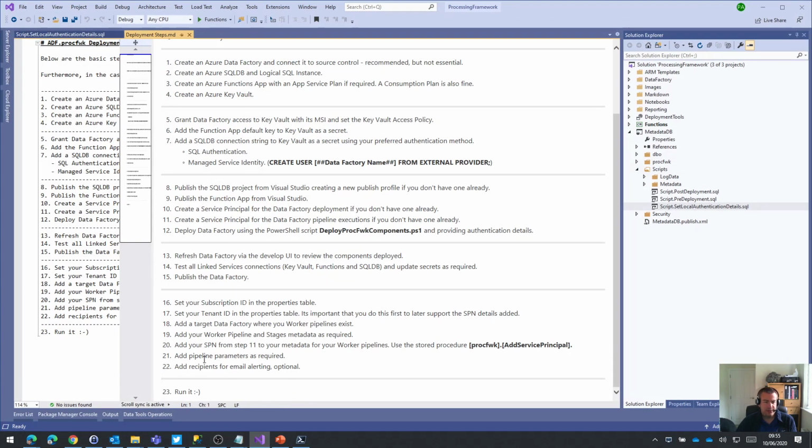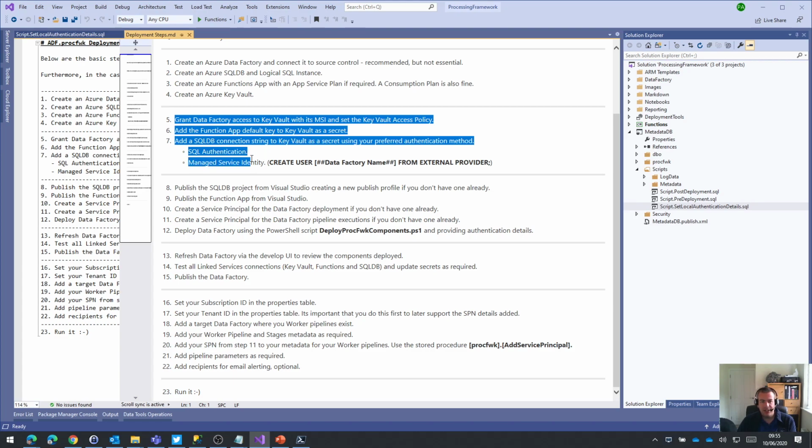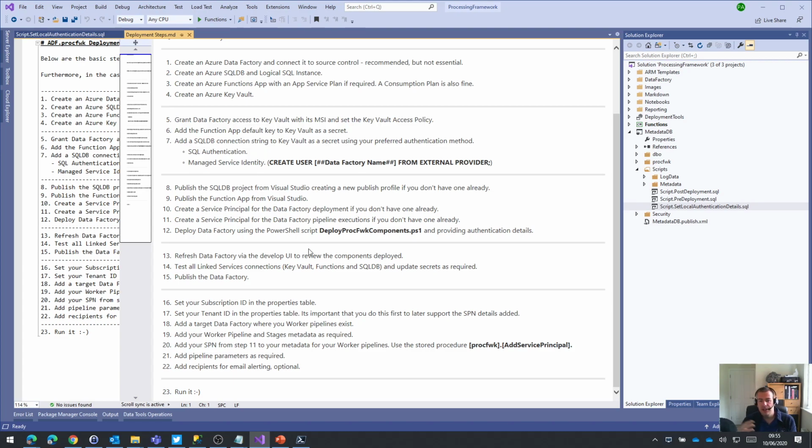So on my checklist, that's 18 and 19 taken care of. So then step 20. This is where I need to add some authentication details. Now, earlier when we were working with steps 5 to 7, we were allowing the Azure resources to interact with each other via linked services and using Key Vault. So that was one part of the authentication story.